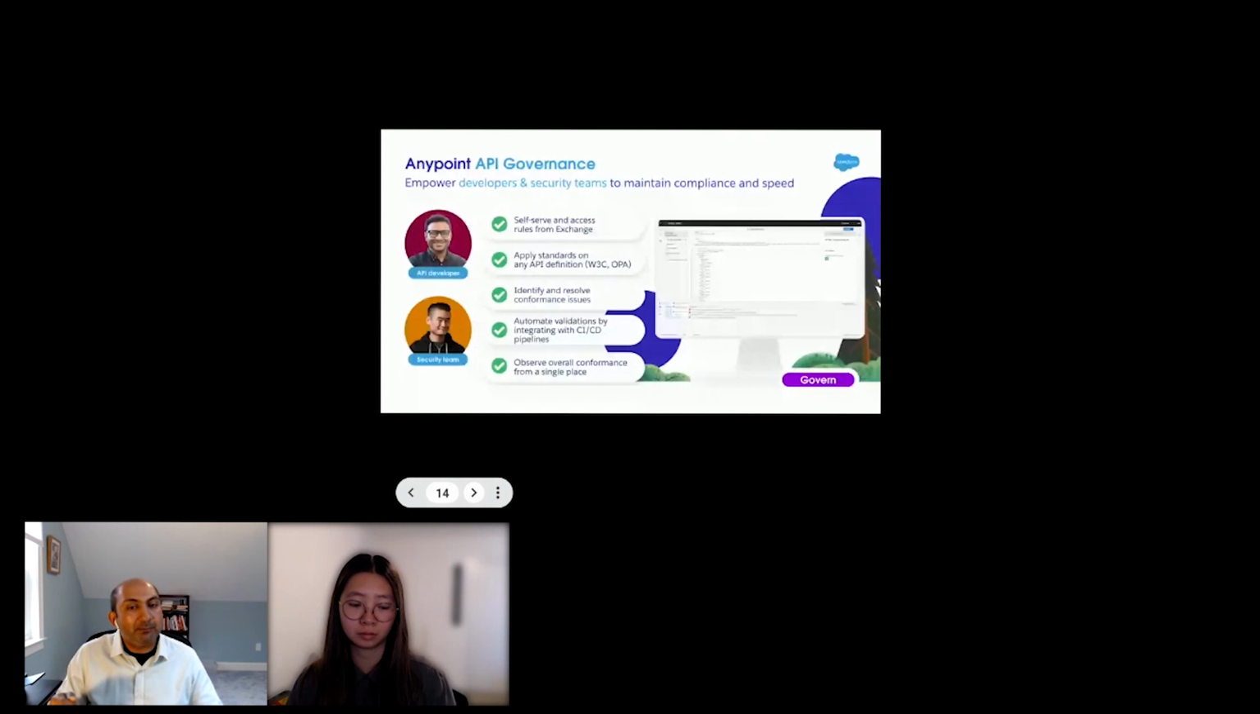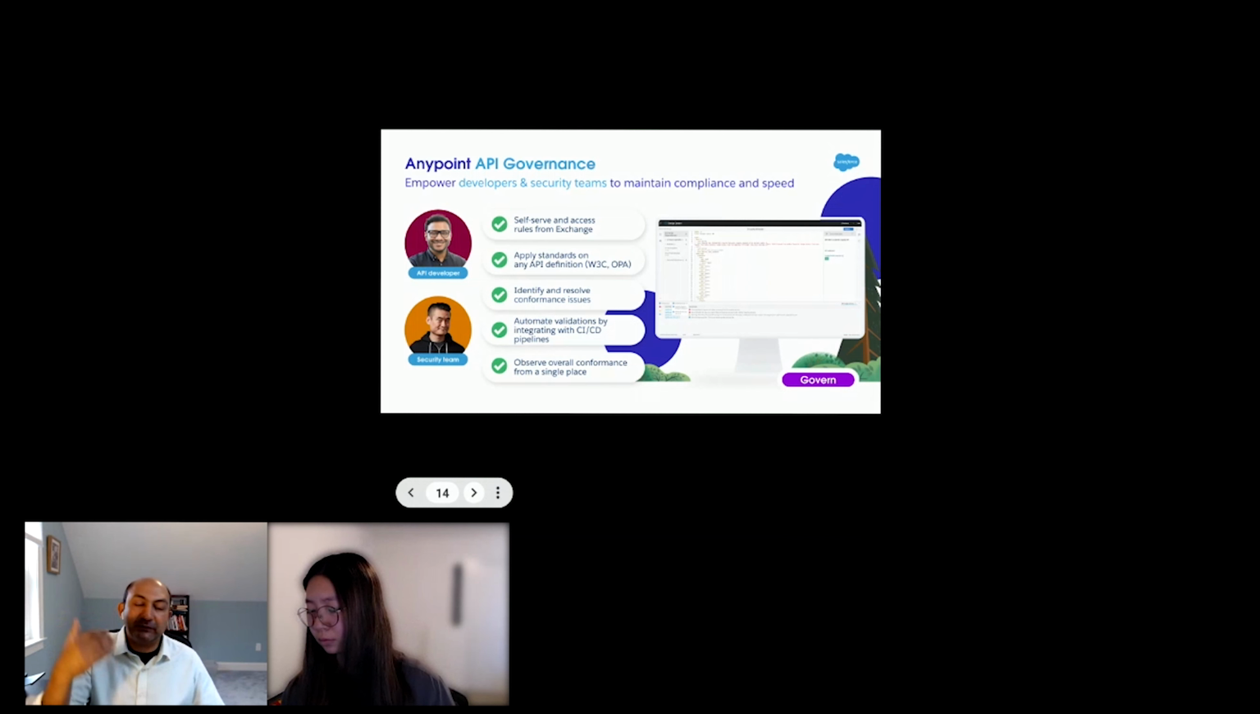This is where Anypoint API Governance comes in, another new product capability that we launched last year, part of universal API management. It allows developers and security teams to come together and work together to maintain compliance and speed. So two levels: if you're a security team or an admin, you can set your rules and say, these are the rules that all my developers should follow. You can then look at Exchange, which is a catalog of all your APIs, to see all the APIs that conform to those rules. For APIs that don't conform, you can notify the developers.